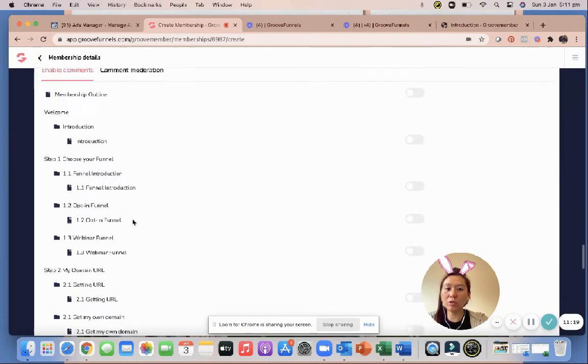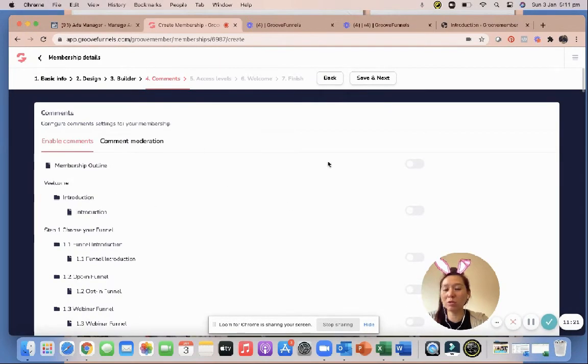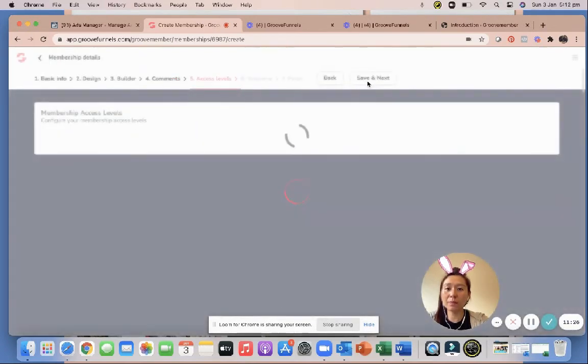Now this is where, do you want to enable comments? I generally don't want to, so it's all off. If you want to, you can turn it on. Save and next. Access level.